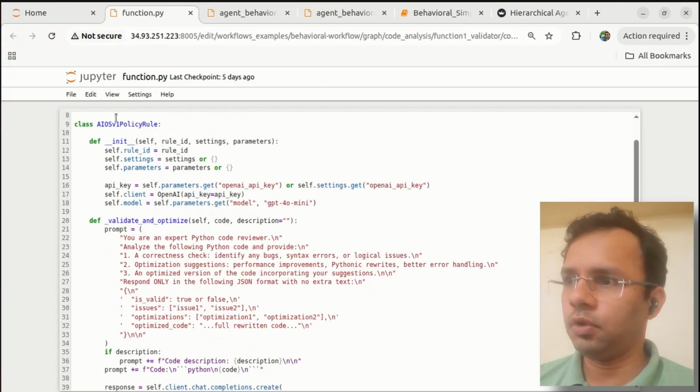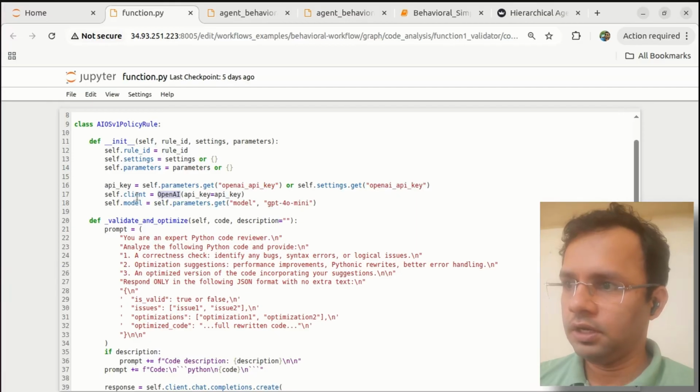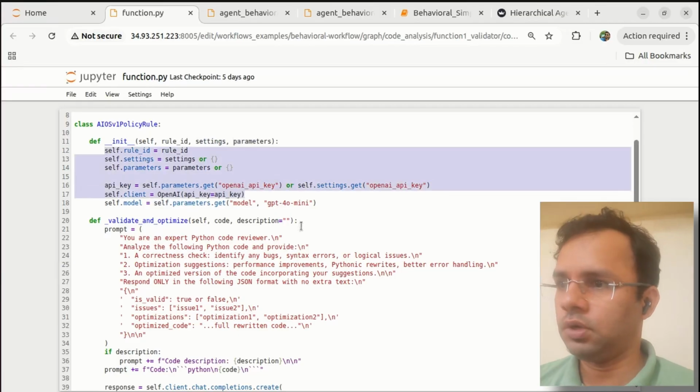Since this policy is going to use an LLM, we are using OpenAI here. If you want something else, like Gemini, you can use the GenAI library here. With the help of the OpenAI client, I'm going to create a client and a models parameter, which I'm getting from the silk.parameter. Basically you get a rule ID, settings, and parameters, so with this you can initialize whatever you want.